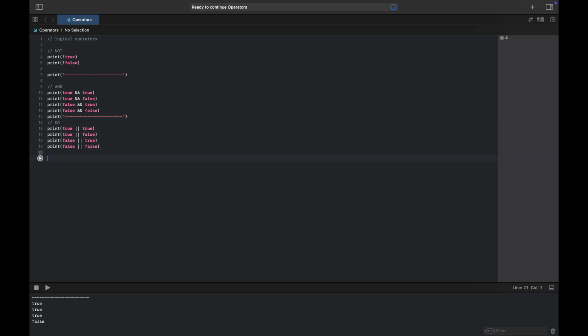So these were examples of all types of operators. In the next tutorial we will learn about characters and strings. So see you in the next tutorial.